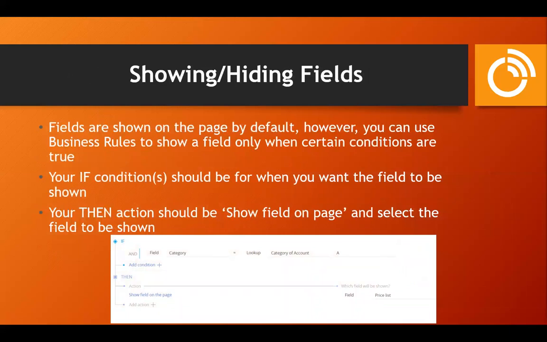So the first type of business rules that we're going to look at is the showing or hiding of fields. Fields are shown by default. However, you can use business rules to only show a field when certain conditions are true. Your if condition should be for when you want the field to actually be shown. Your then action should be show fields on page and select the field you want to be shown. So we'll show you an example of this right now.